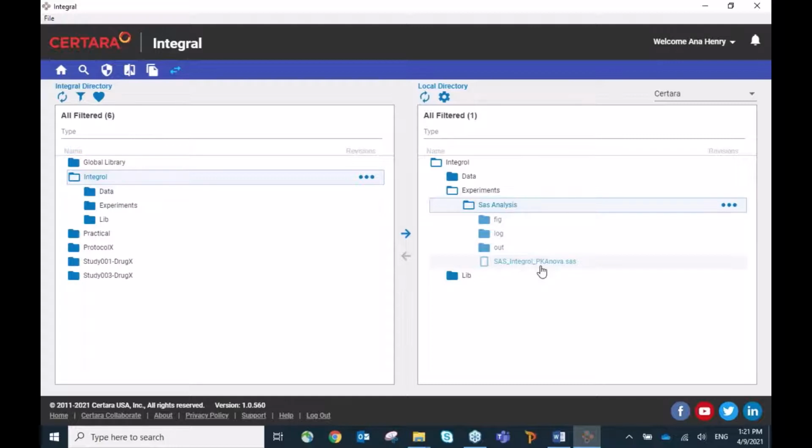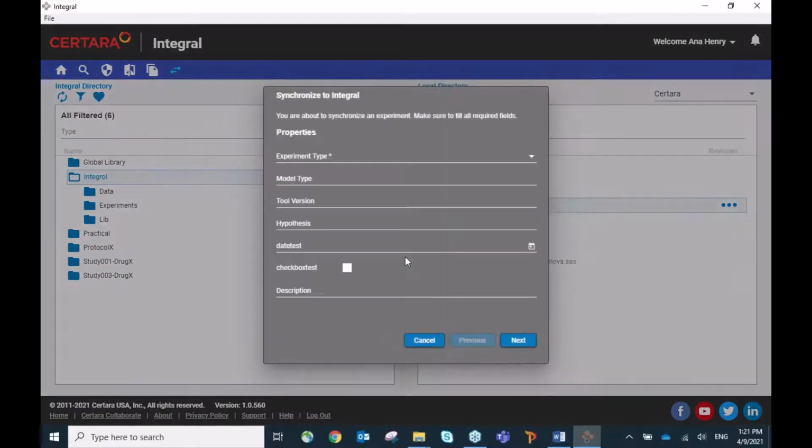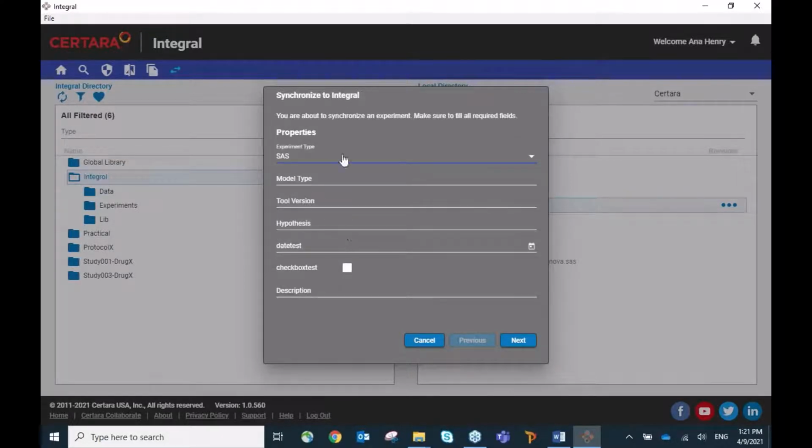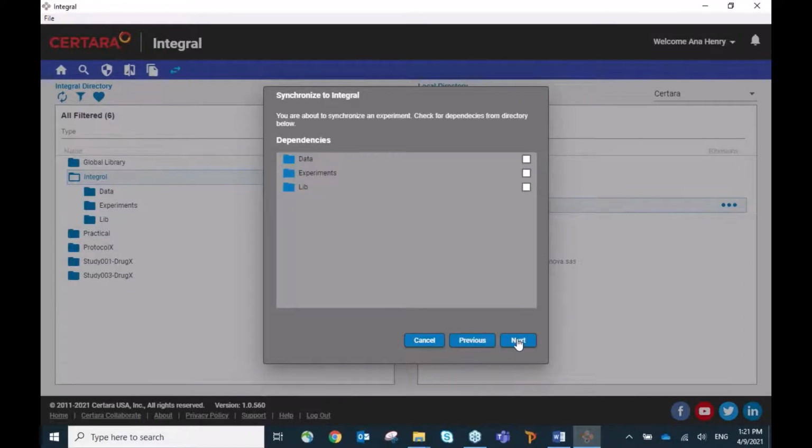And I'm not sure it's very clear to see here, but you can see that these folders are kind of foggy. That indicates they have not been linked yet into Integral. So I can take this folder in particular. I can go to my SAS Analysis and then sync this back into Integral. Okay. I have to enter some required information, like this experiment type. In this case, it's SAS, and I can add a description if I wanted to do that. I'm not going to for this demo, just going to put next.